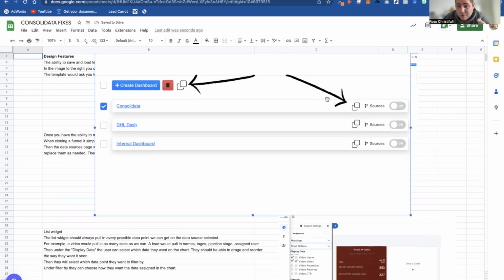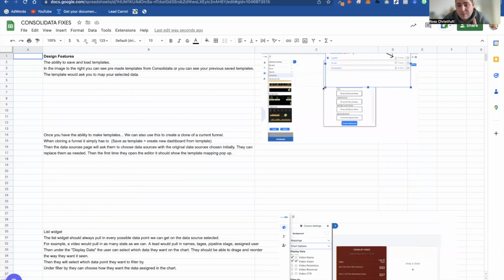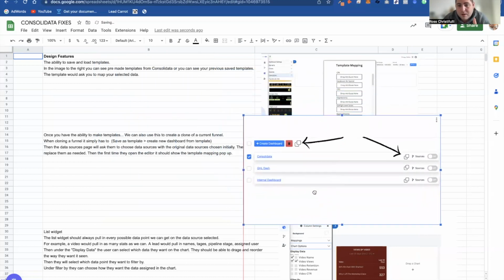Because to clone a dashboard would literally just be, on the back end, creating a template of the one that you have, saving it as a template, creating a new dashboard from that template. So, you know, showing them where I want these things, where I want these buttons.